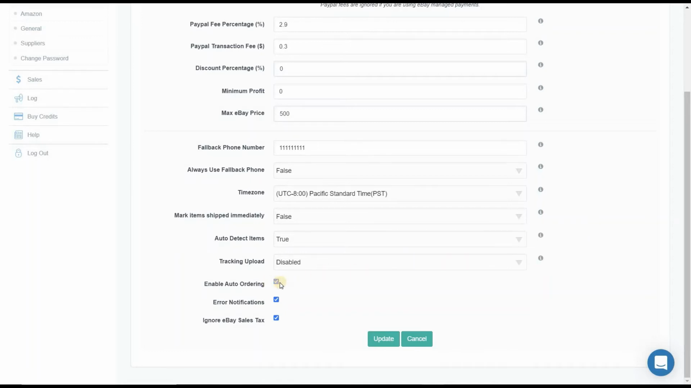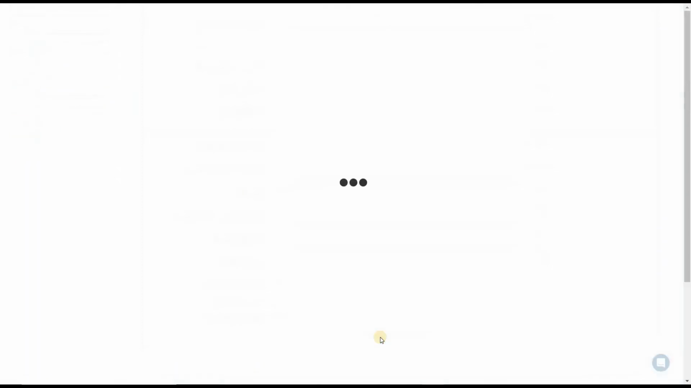Moving on, check the box to enable auto ordering so that Arbiship can fulfill orders automatically for you. Check the box for error notifications to get emails from Arbiship whenever there is an error. And lastly, check the box to ignore eBay sales tax in the profit calculations since the tax that eBay collects is not part of your profits. Once you're done with that, click on Update and your settings should be saved.